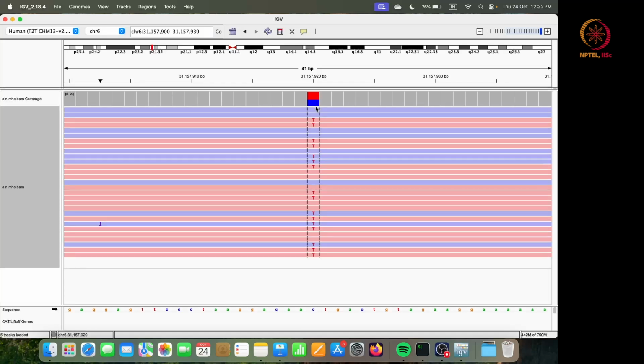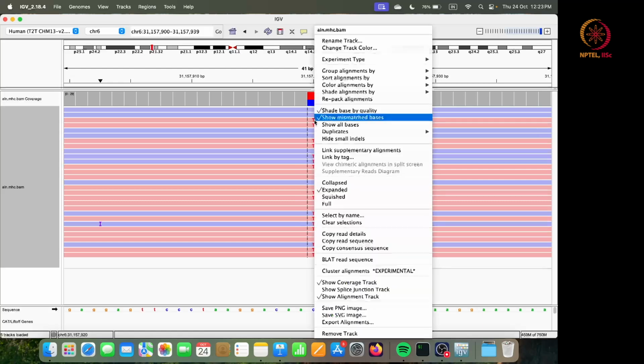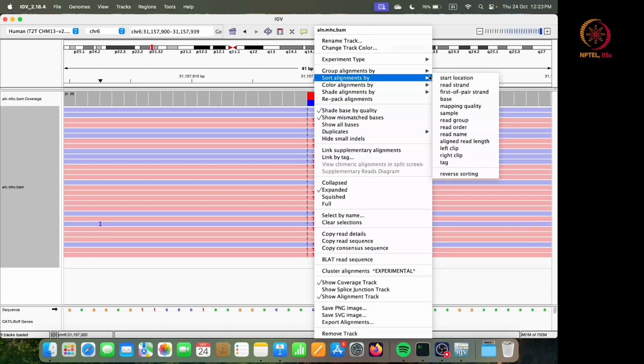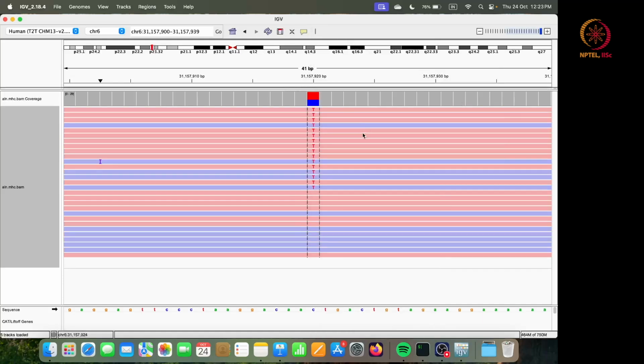And you can see here at this center, some reads have thymine and the other reads have cytosine. Once again, let us sort these alignments by the base that is present at that location. And you can see in the coverage track that there are 29 reads aligned here, 13 of them are cytosine and 16 of them are thymine. This is a roughly equal split, which suggests that there is a heterozygous variant present at this location.